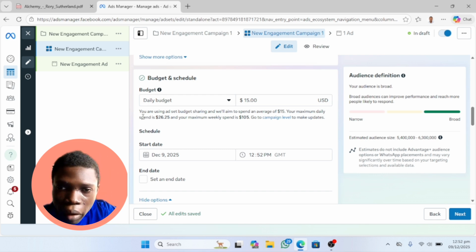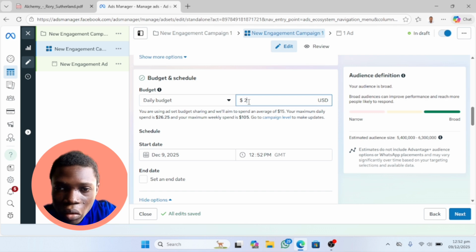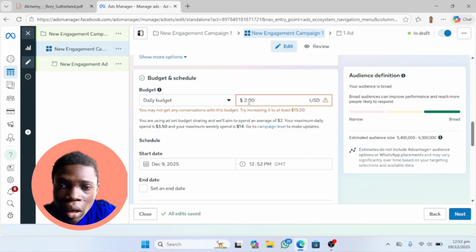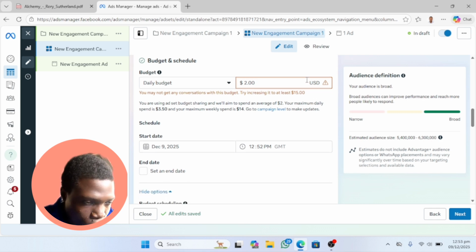Always, I would like to use my budget as low as $2. I have exceeded the $1 rate, so I'll be using $2 here. But if you are a newbie in running ads, I would say you can use $1. There's no problem with it, or even 1,900 naira, or anything equivalent to $1 in your currency, right? Don't mind them, they are telling me I may not get any messaging conversation with $2, right? So you don't mind them, we'll be moving on. Still the ad will run.